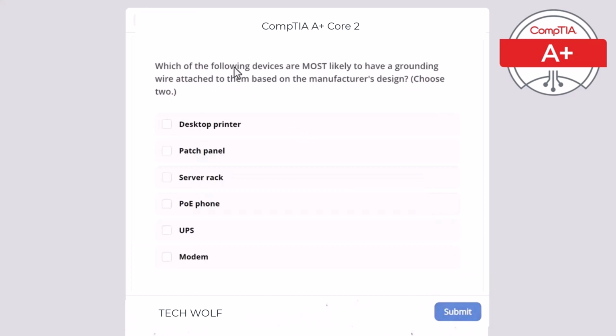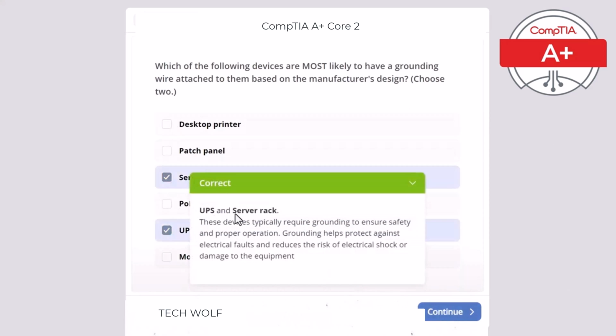Which of the following devices are most likely to have a grounding wire attached to them based on the manufacturer's design? Choose two: desktop printer, patch panel, server rack, PoE phone, UPS, or modem. And here the correct answer is server rack and UPS. UPS units and server racks typically require grounding to ensure safety and proper operation. Grounding helps protect against electrical faults and reduces the risk of electric shock or damage to the equipment.